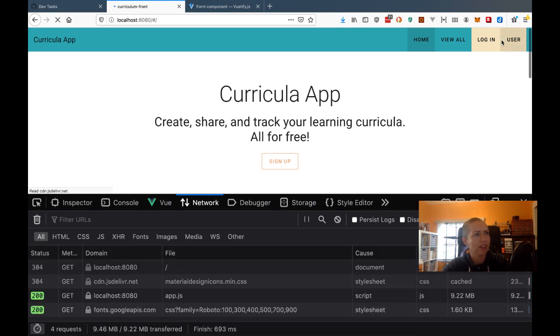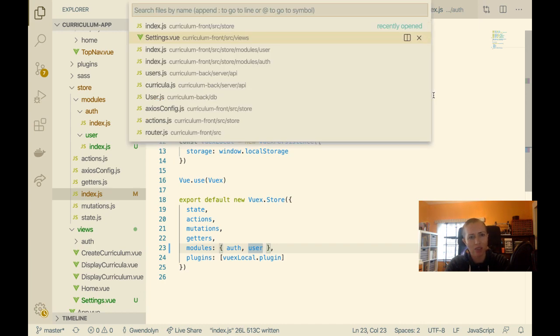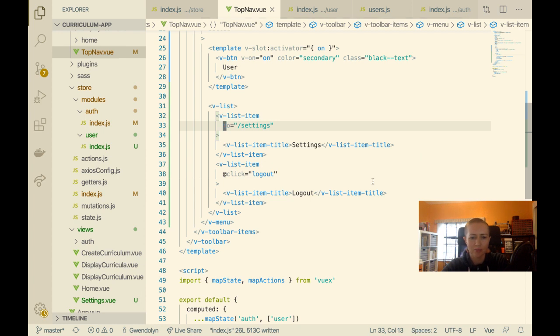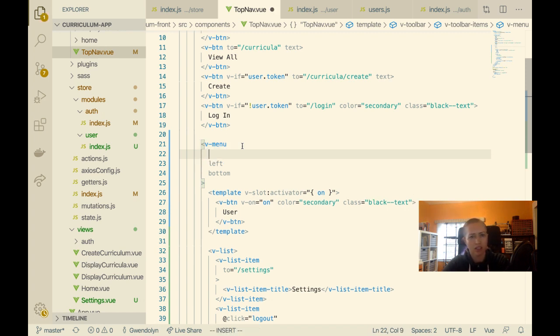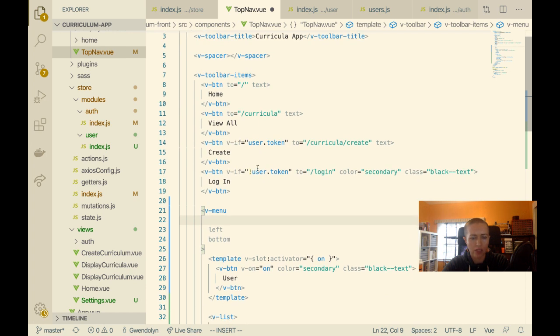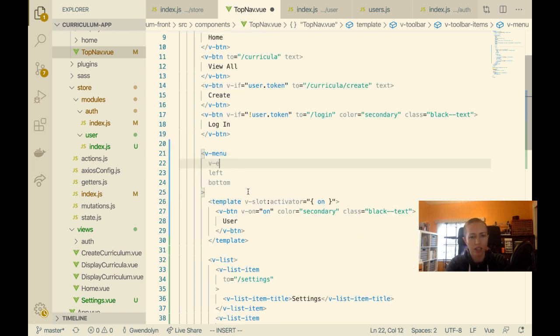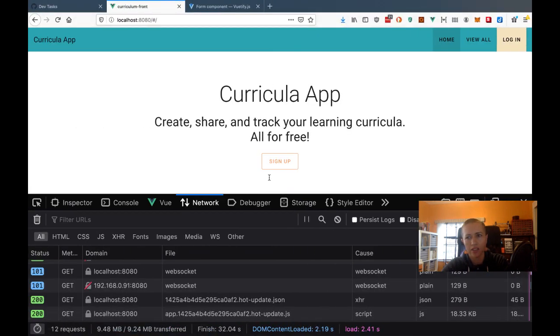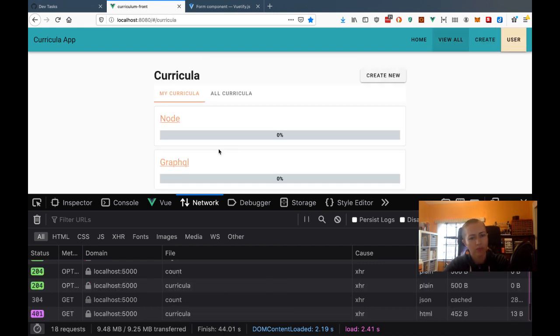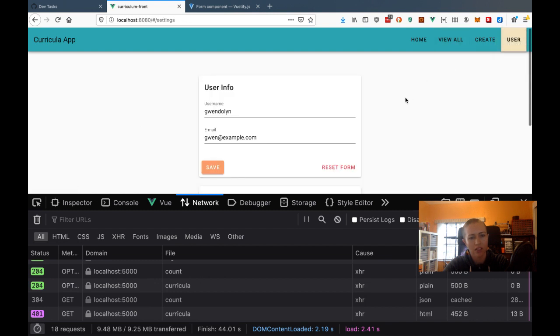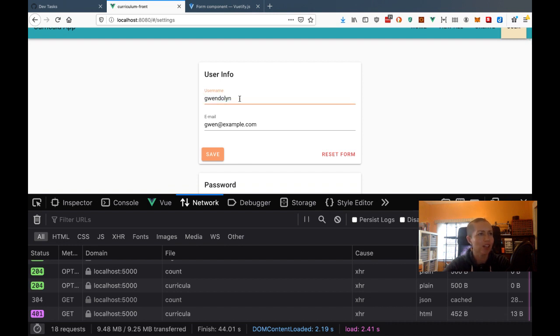Wait, why is user showing there? Oh, right, because I forgot to check if the user's logged in to show that. Let me go to the top nav now. Let me say, where is, okay, so I have v-if here, user.token. So if they're logged in, if they're not logged in, it'll show the login button. So all I have to do here is add the v-else. And that should take care of that. Yeah. So now I'll log back in as Gwen at example.com. 1, 2, 3, 4, 5, 6. Okay. And now user settings. Gwendolyn. Yes, so it did update. It's just not updating on the front end right now. That was kind of the roundabout way of checking, I guess.